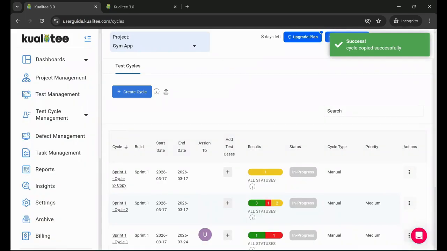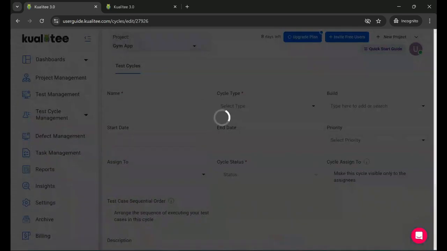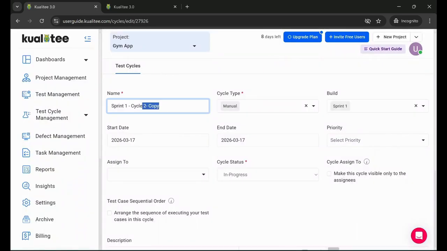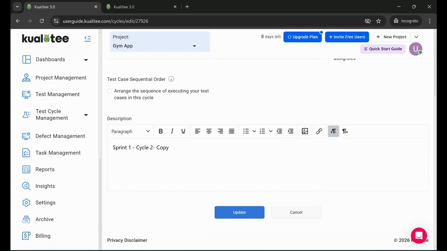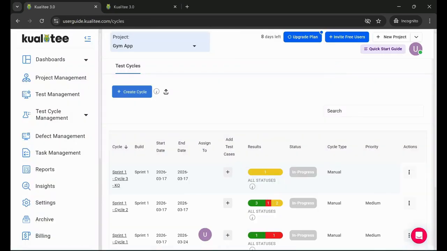Let's click on that, and now we have a copy with the only one test case, which is not run, and it comes from the previous cycle, which is the one that failed. In this case, I'm going to edit the name. I'm going to write cycle 3 failed. Let's update. Now let's go to the sprint 2.